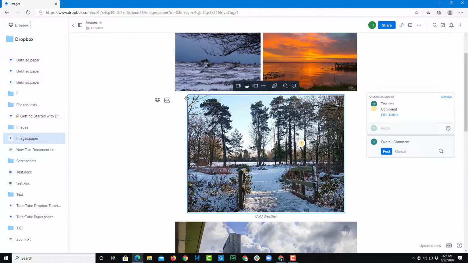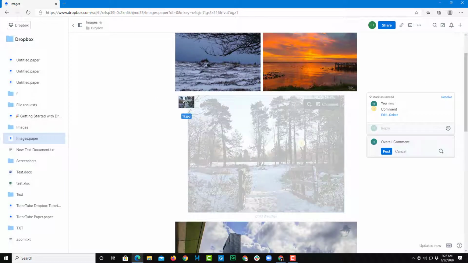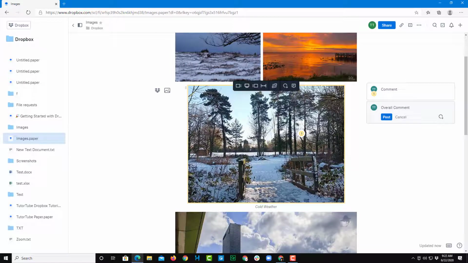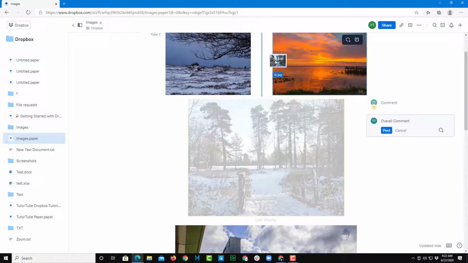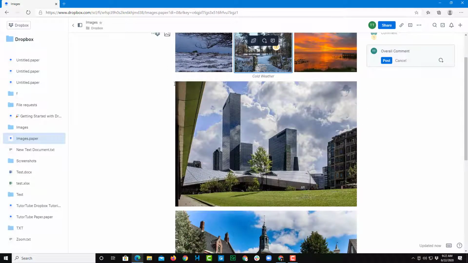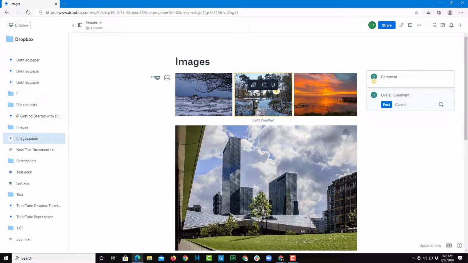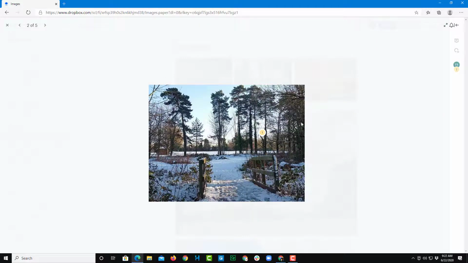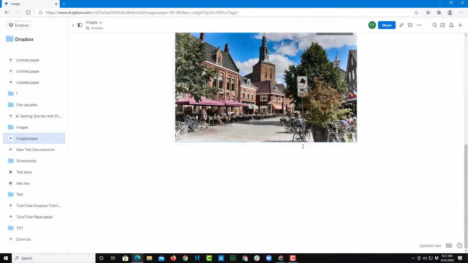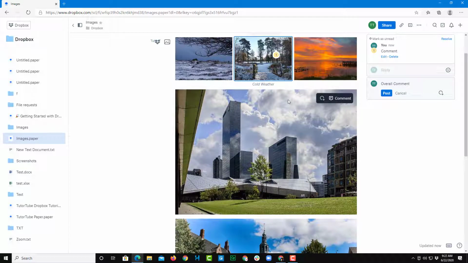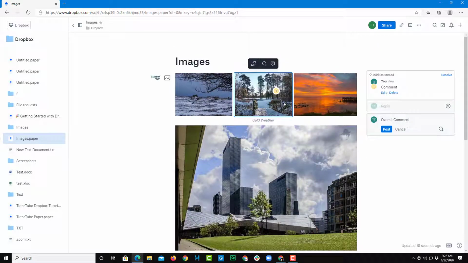There's no handle to resize or anything, but you can go over here and drag it to different places, drag it in between, as you can see. So that's how you can work with the images. You can comment and rearrange the images, and that's it. That's how you can format and work with images.